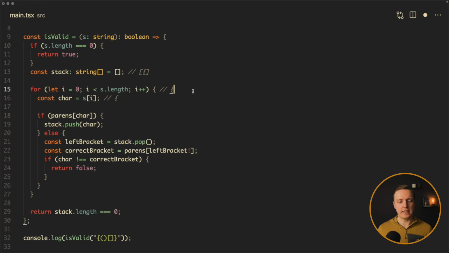We're going to the next one, and next one is round bracket. So we have here round bracket. This character is round bracket, and here we're checking, do we have this character as a key inside our mapping? Yes, we do, so we push it inside here. So we get here a round bracket.